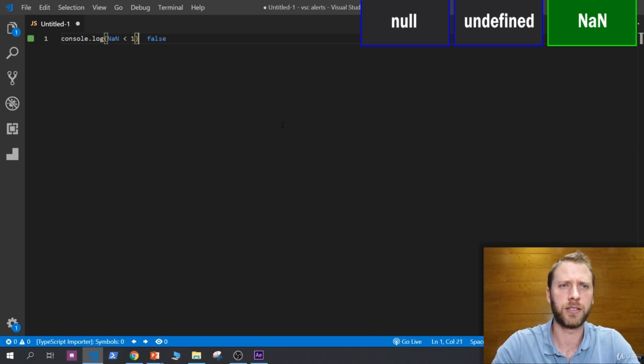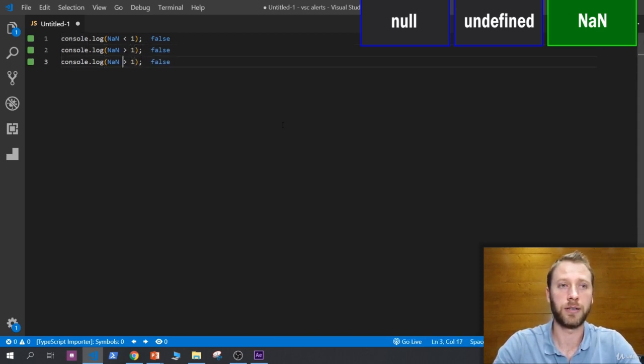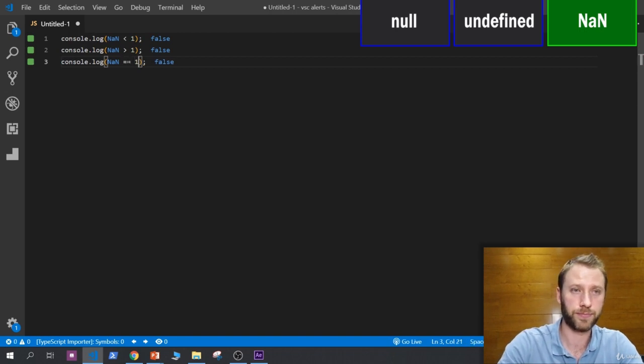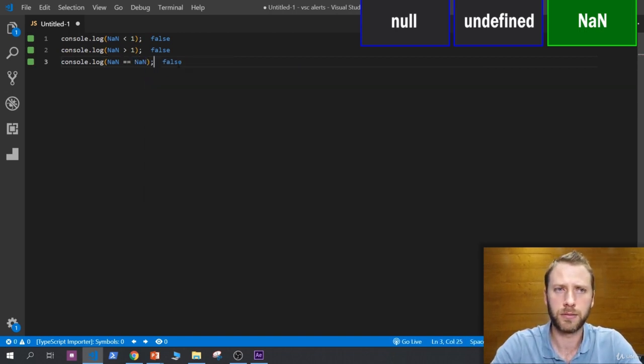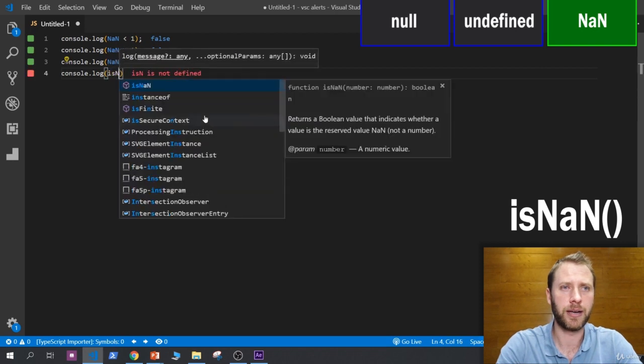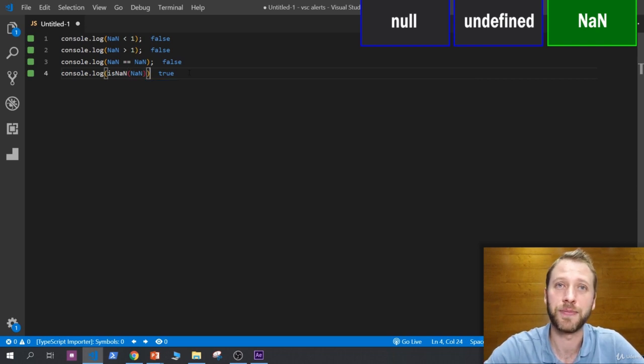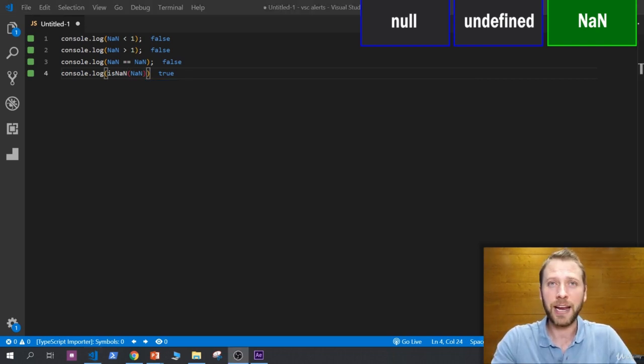NaN less than 1 is false. What about greater than 1? False. What about if we go equals itself? False. Isn't that strange? I found that very strange. If it's never equal to itself, how do you ever test whether something is not a number? Well, luckily JavaScript has provided us with an inbuilt function called isNaN. So how that works is console log isNaN, NaN. And there you go. That is true. And that, my friends, is NaN.